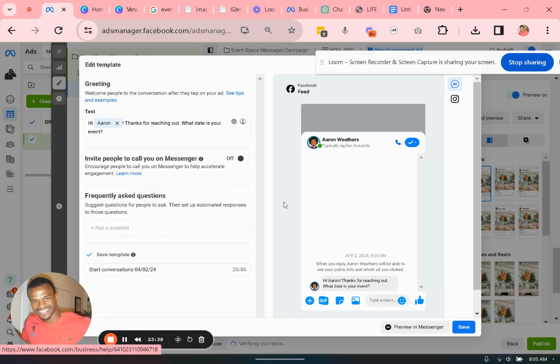Now, you can have multiple steps, and obviously you can use AI, but I usually only ask one question, and when they respond, I send a follow-up. We have a script, and we have templates for follow-up, and we use a different system. But right now, this is going to get people to respond to you. They're going to send you a message, pop open the chat, and you're going to pop open with, hey, Aaron, thanks for reaching out. What date is your event? Because they're coming from this ad, and then they answer, and you follow up manually inside of Messenger. So that's a super easy version.